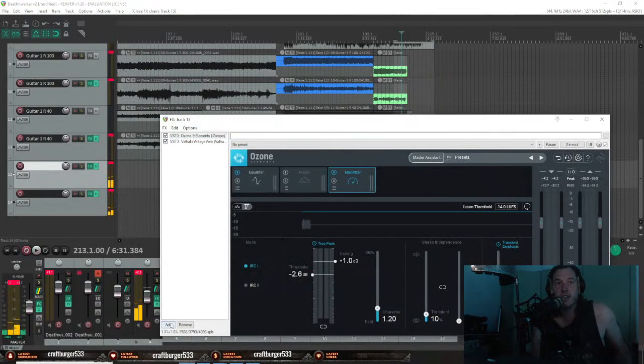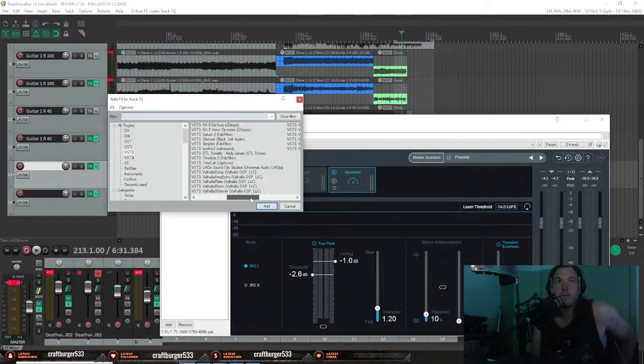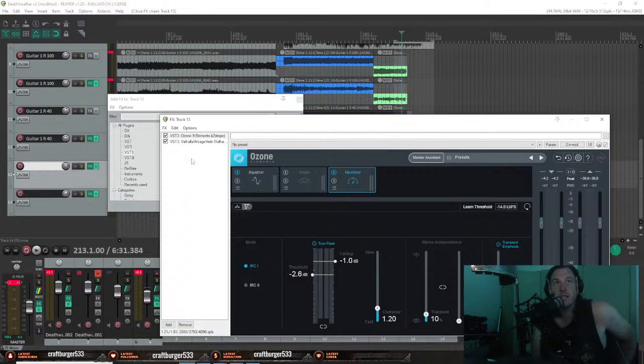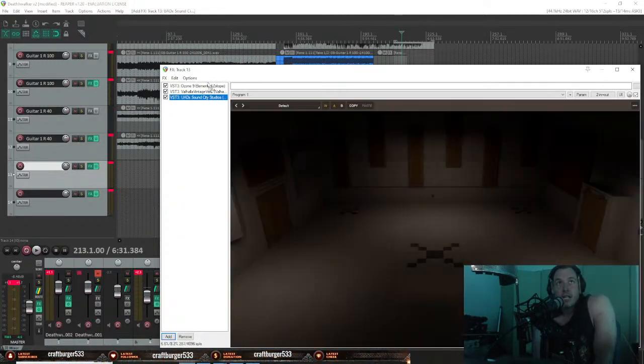Other trick I got on here, that Ozone gets the level up, and then the verb is on top of that, so it cleans it up a bit. Then this, this is a hell of a plugin. You like this? It's a bit CPU intensive, so you can't have too much going on. But I'll actually probably put it before that.